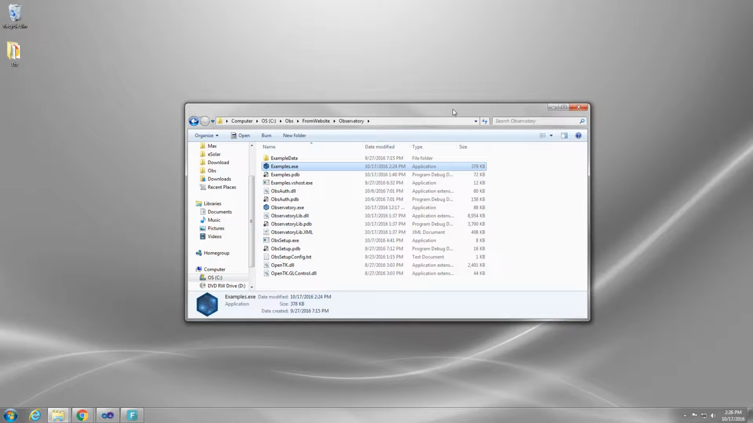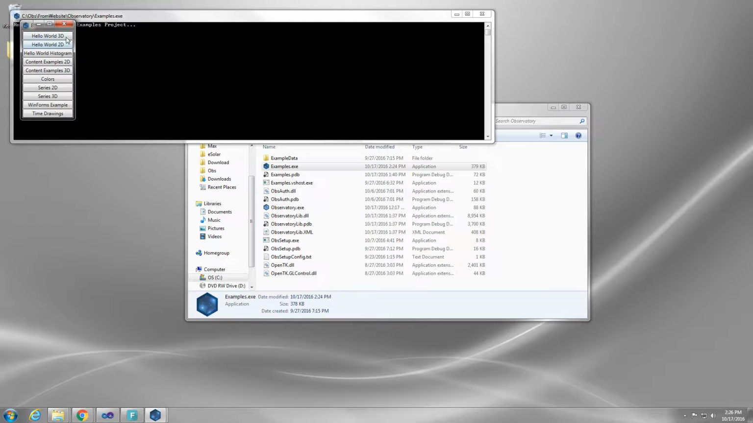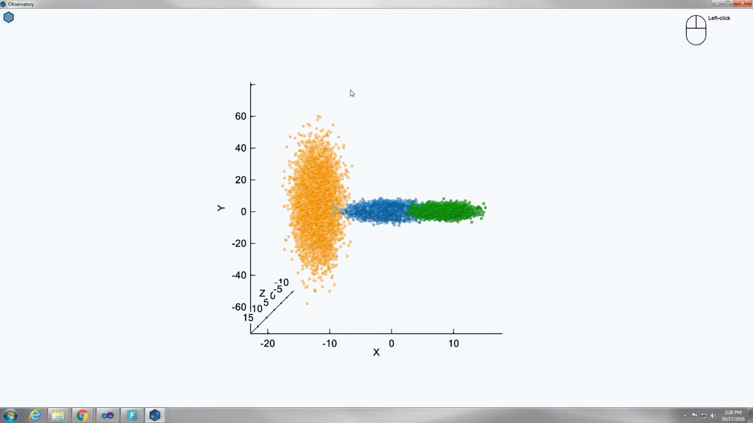So I've already downloaded Observatory and activated it on my computer. And if you do the same thing, this is what you should see. Among all these other files, there's an example program. So let's run the examples program. And within that, let's run the Hello World 3D script. And you should see this.